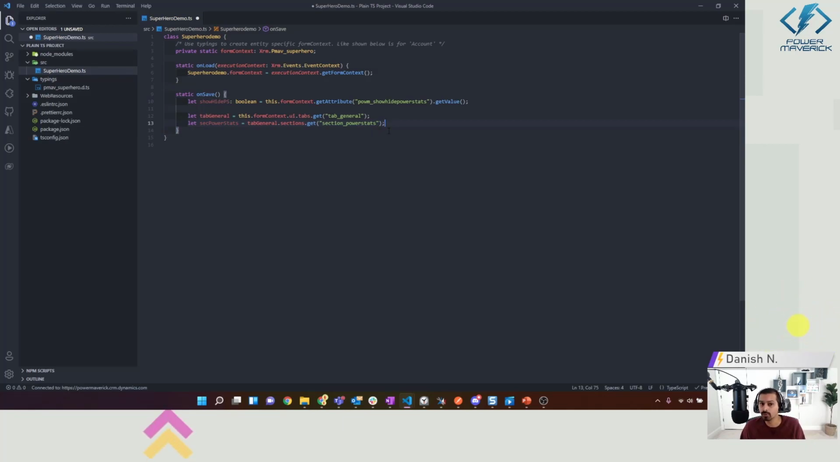So those are some cool features that Prettier has. That's why I love Prettier. It just makes things so much easier to code and fast, right? It just looks very neat. So now I've got the power stats section as well.